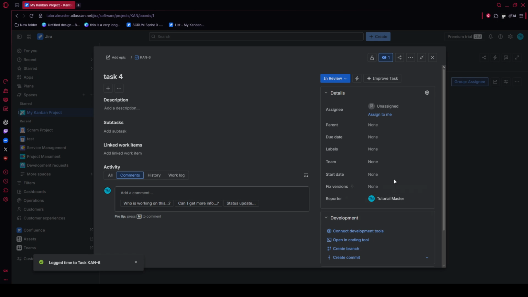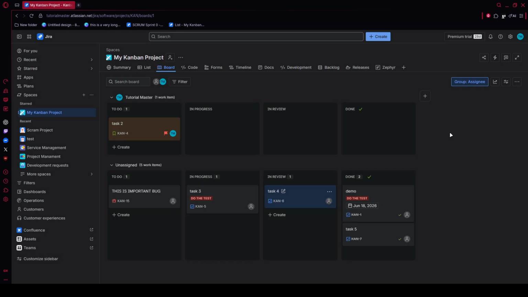If you prefer working faster with keyboard shortcuts, there's an alternative way to open this same window. With the issue open and no text field selected, simply press the W key on your keyboard. Jira will open the log work panel instantly, which can save time if you log hours frequently.